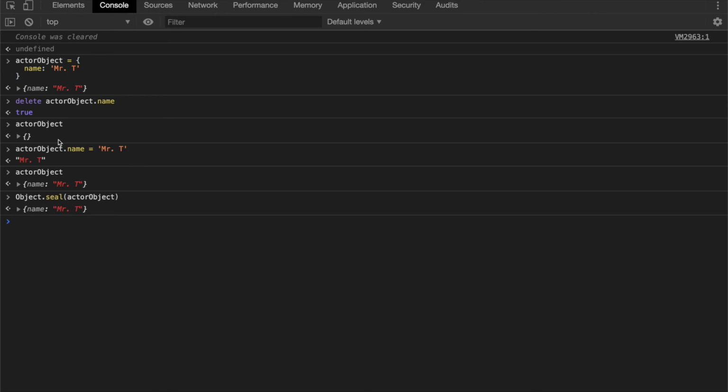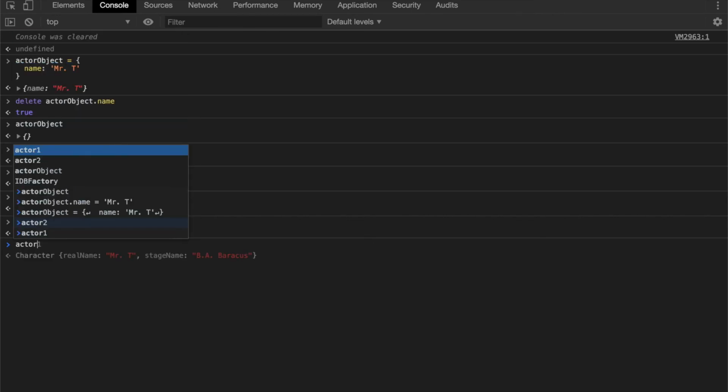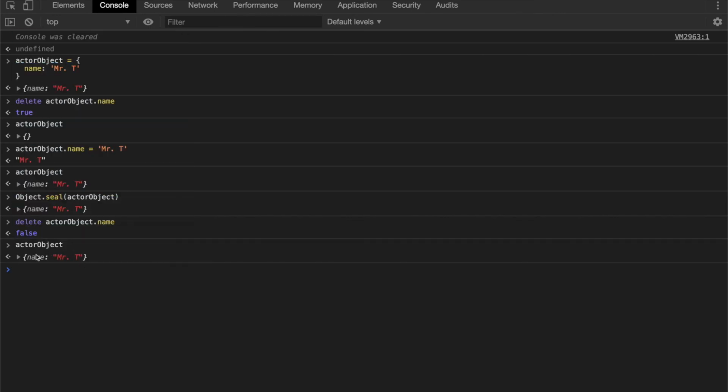Before, you can see that when we deleted the actor object.name, we got true. This time we should get false. So let's try that. Delete actor object.name. False, right? So it doesn't let us delete it. And just to prove that to you, let's look at the actor object. And you can see it's still there. So since we sealed it, we can't delete the name property.